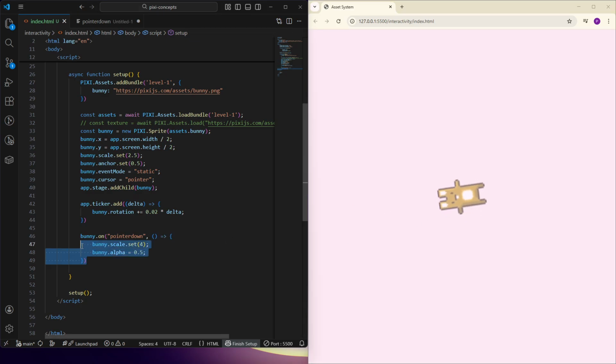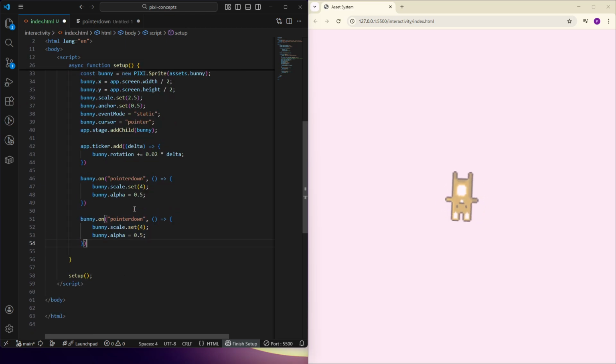Now we will reset it on pointer up and alpha back to 1. Nice, it feels responsive now. Down, up, down, up, down, up.